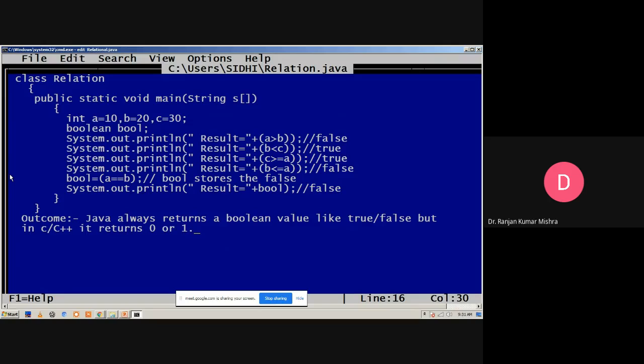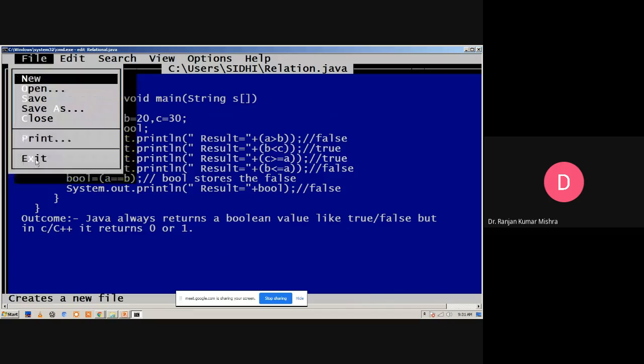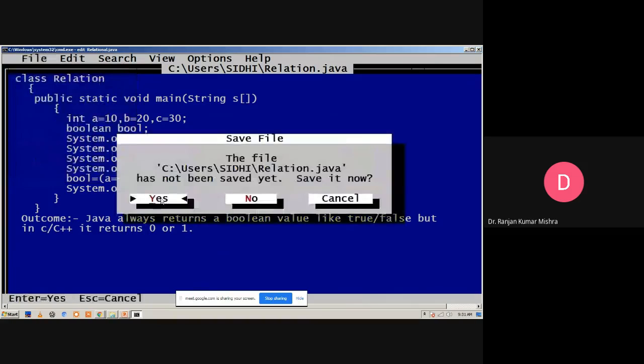We can also learn in this session what the difference is between the outcomes of expressions. Suppose a greater than b returns false, b greater than c, true. But in the case of C++, it does not return a boolean value, it returns the value 0 and 1. So now we want to conclude the session.